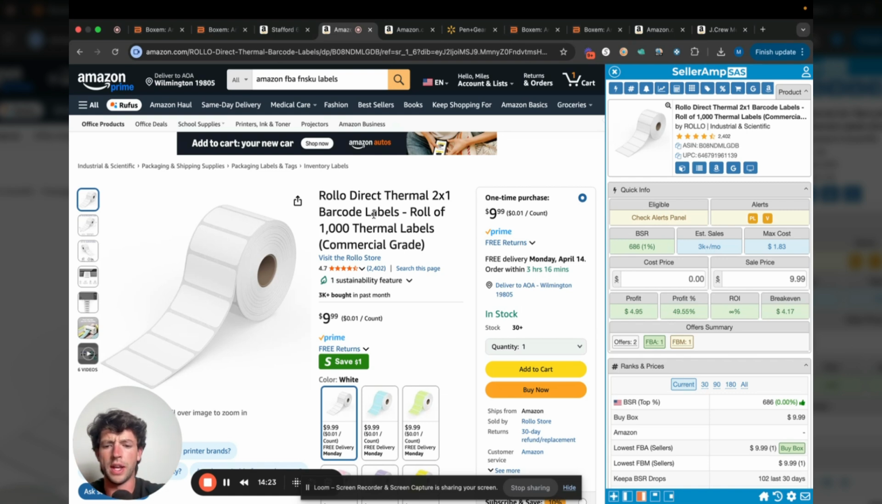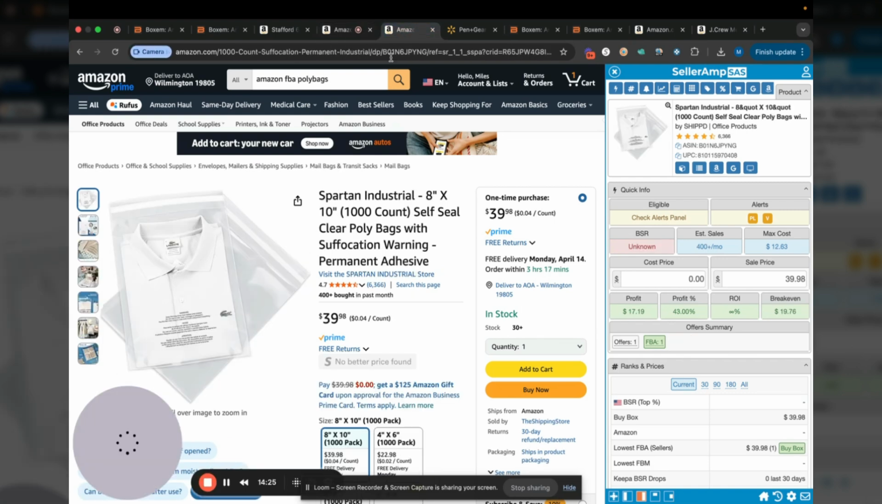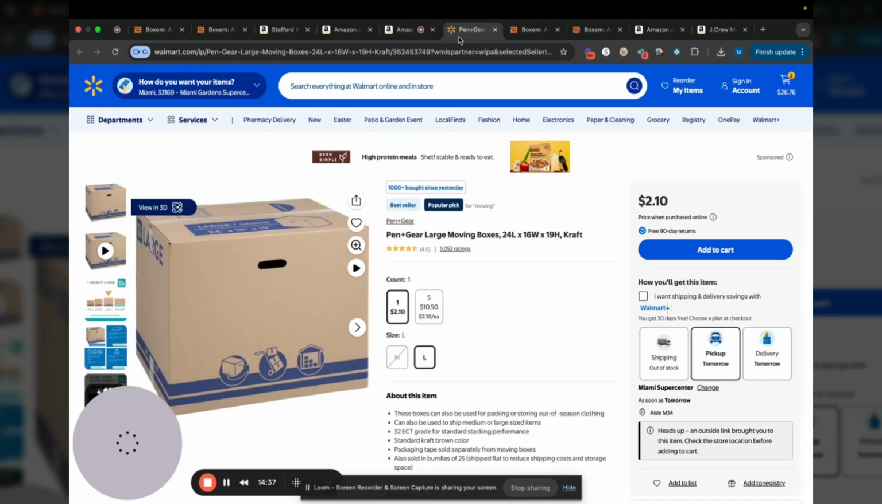Really, any of the ones on Amazon that come up when you search it are going to be good, as well as clear poly bags, which are what most products are going to be required to prep in. You'll see the prep category and just what's required on Amazon specifically right there. Recommend just buying these 8x10 as well as a variety pack to get going. And then boxes here, there's a variety of different box sizes that you can just get on Walmart.com. The best ones that fit Amazon's max requirement are going to be the 24x16x19 ones right here.